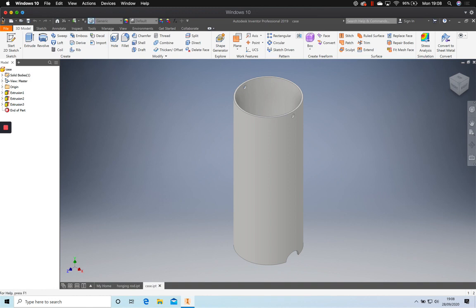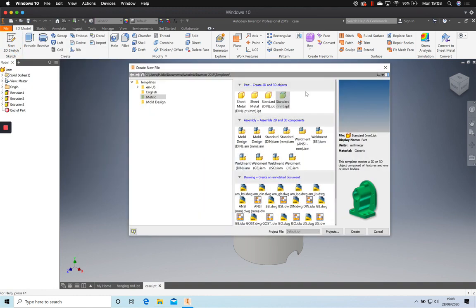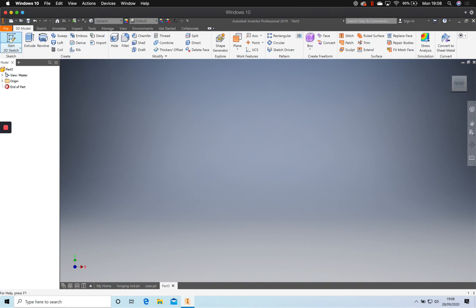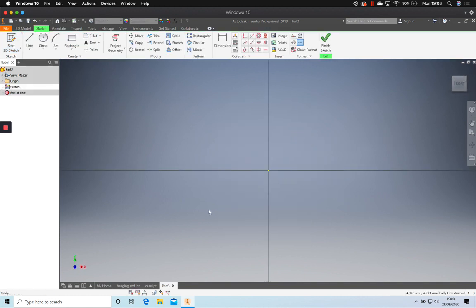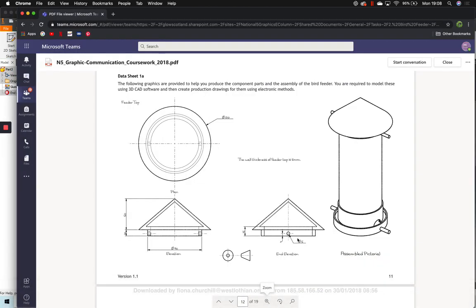So like before, we're going to go to File, New, and then make sure that we're at metric standard millimetres. Start a 2D sketch, and we're going to select our XY plane. Now we have to start looking at the drawing so that we can work out what half of the shape is going to be.